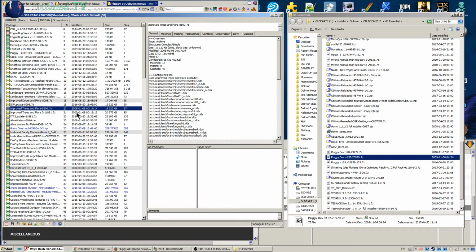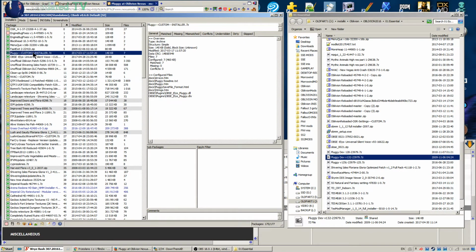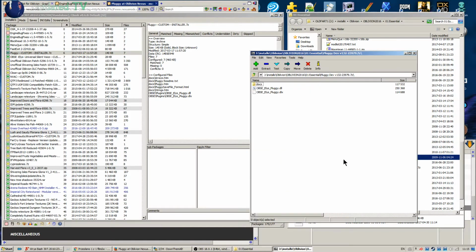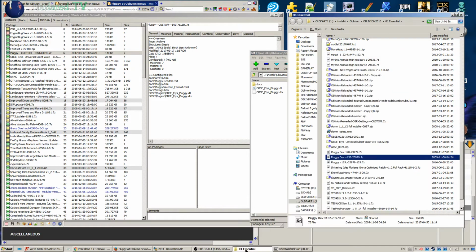So let's open up Bevilex, find Pluggy, and again I have a custom installer here. Let's check the file structure. Yep. To install this mod with Bevilex, I will need to restructure it.